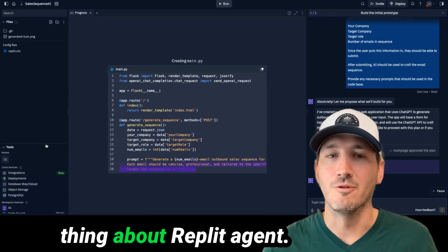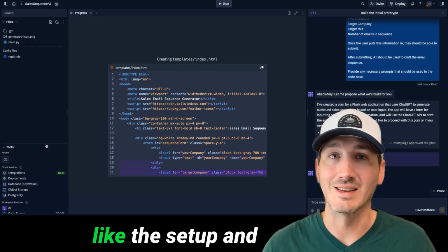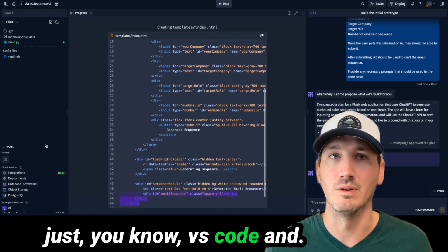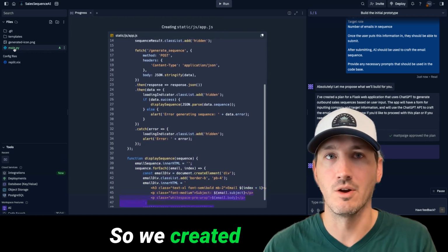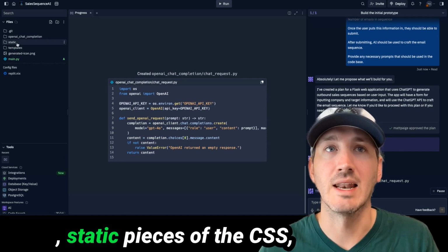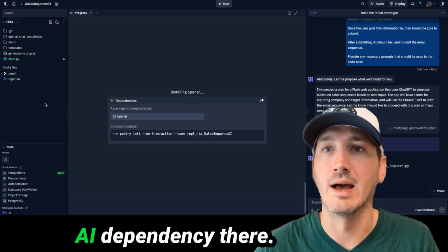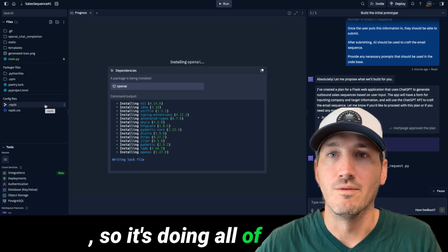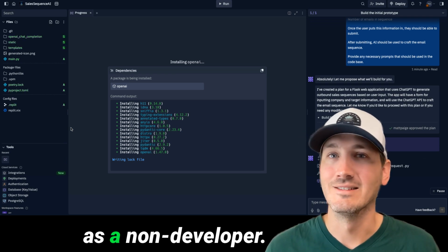And this is the cool thing about Replit's agent. The thing I always struggled with as a non-developer was the setup and configuration of stuff. I always get stuck here using just VS Code and the standard tools. You can see it's creating the different files. So it created our main.py file. It's creating the different static pieces of the CSS, any kind of JavaScript it needs, creating the OpenAI dependency there, installing poetry. So it's doing all of that in real time. So it's setting up everything for you, which is great as a non-developer.